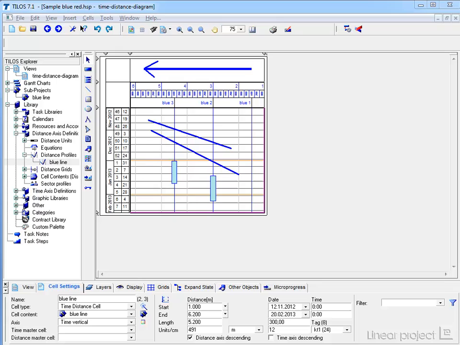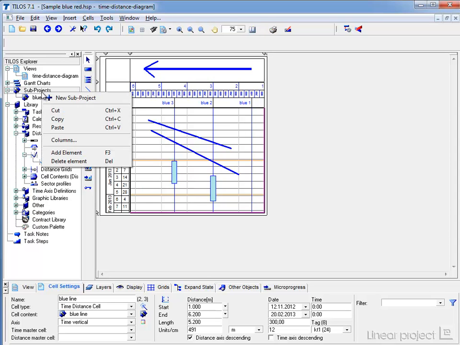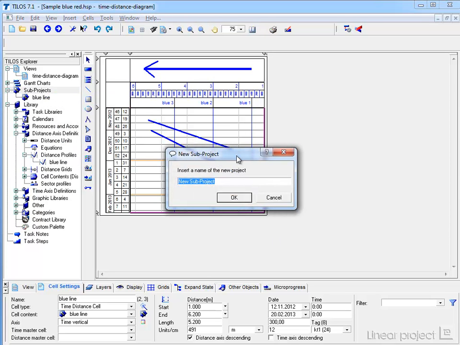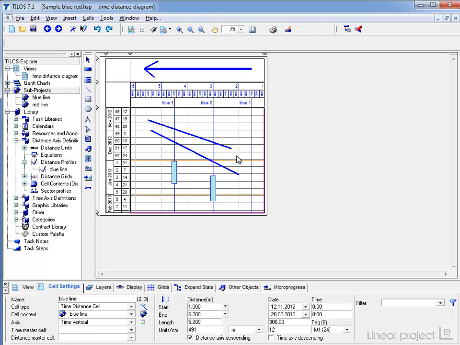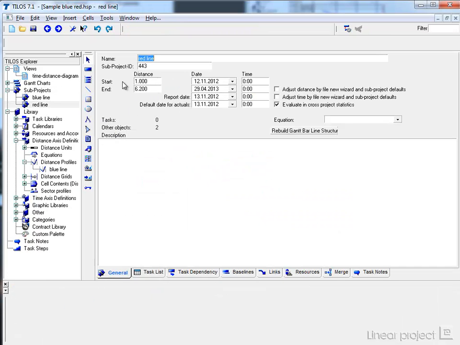To display a second subproject, it has to be created first. So right click on the subprojects folder and create a new subproject. And maybe I just name it Red Line. Now there is a separate project, a separate container for new tasks with a known start and end distance. And maybe this project starts at 2000 and is going to 8000 meters. It is important that the start distance is smaller than the end distance.